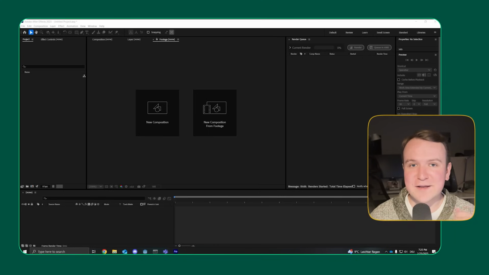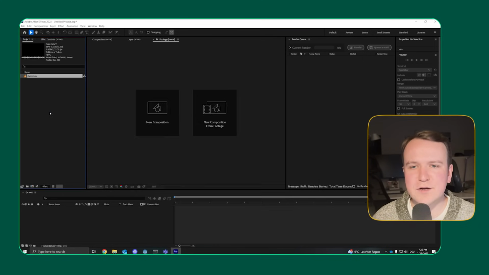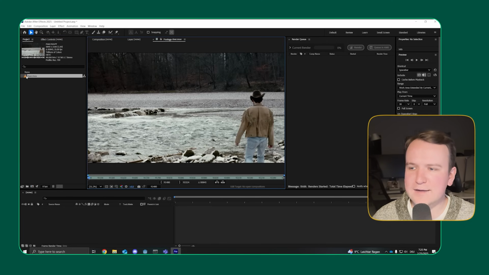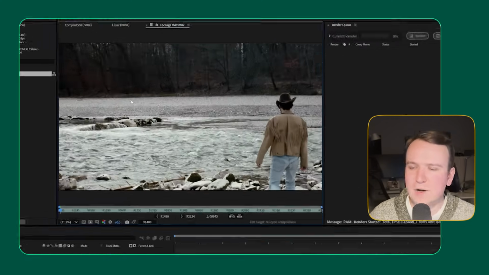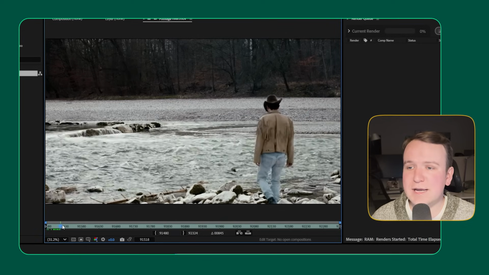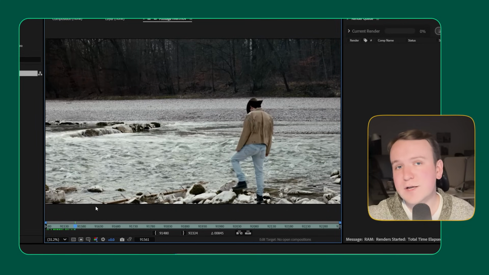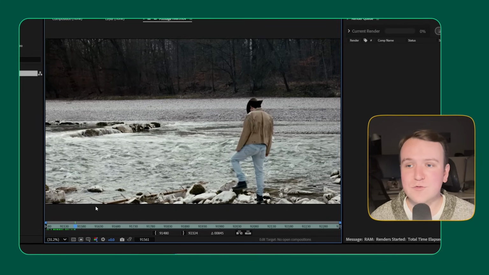So let's jump right in and bring our footage into After Effects, just a clean After Effects project. Drag your footage over here, and let's take a look at our river shot. So I want to place a horse drinking water from the river right about here that then slowly looks up as the cowboy approaches. Now, you notice how we've already got some basic color correction, even grading on this shot.